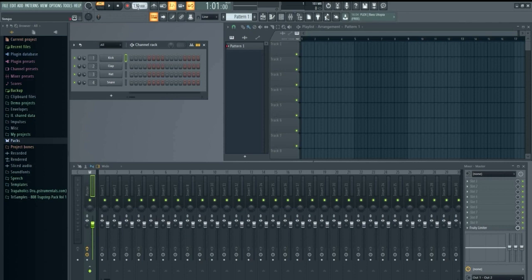The next section is about our BPM, our music tempo. To change it, just click on it and drag down or drag up like this.